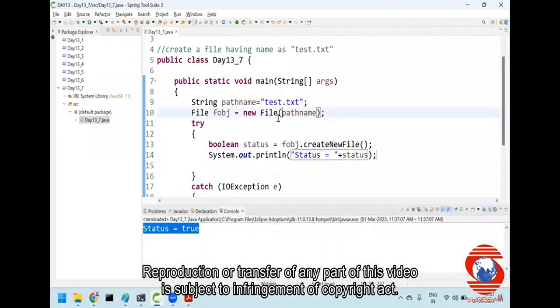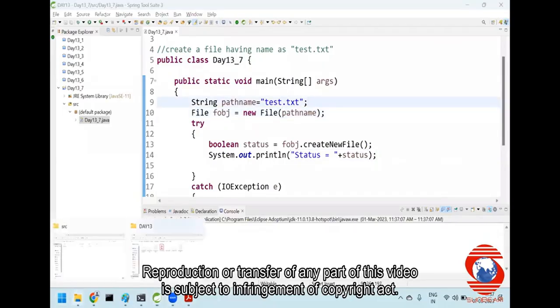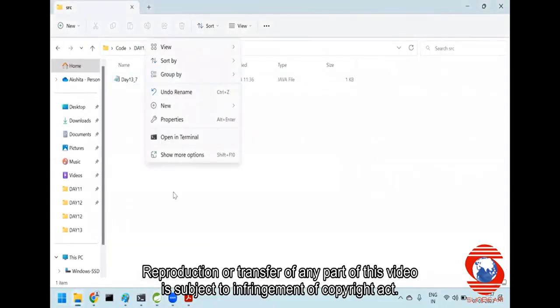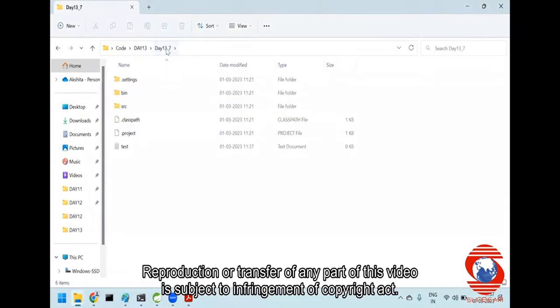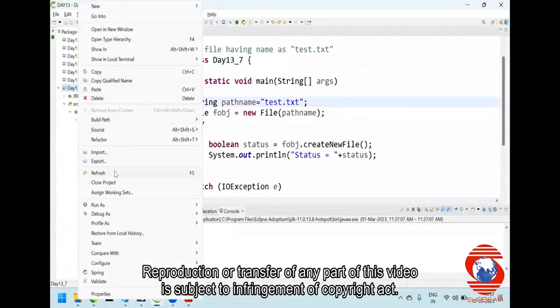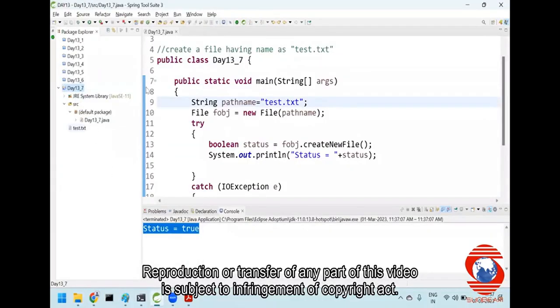Yes, of course. But how do I ensure that the test.txt file is created? Please check. In this case, my current folder is day 13_7. Did it create the test.txt document in my current folder right now? Check the time. You can also see it from here. Right click, refresh, can you see it has created the test.txt file through my Java program.